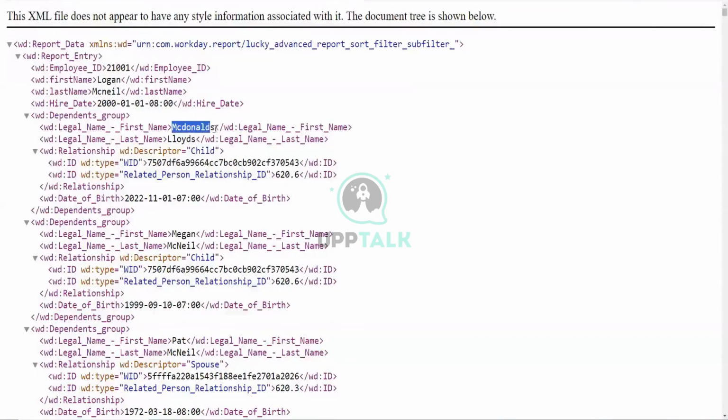If you need to navigate, if you need to find this McDonald, how exactly are you going to identify it? You will start from report data, then go to report entry, then go to dependent group, and in that dependent group you will go to legal name, first name. That is how you know grouping happens.